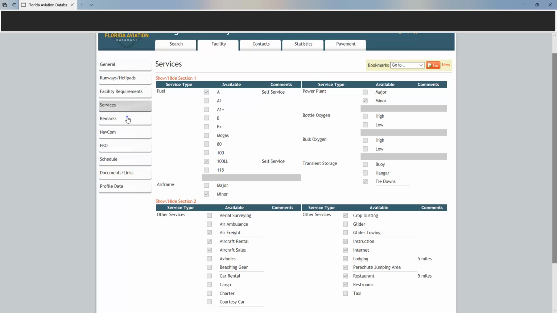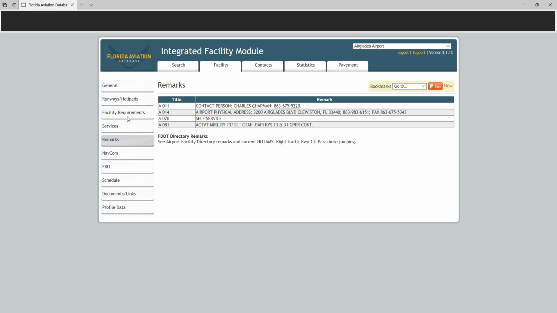On the left-hand menu, Remarks, this will detail and list the remarks from FAA Form 5010 or the Airport Master Record. All remarks included on the Airport Master Record should be listed here in the Remarks section of the FAD.